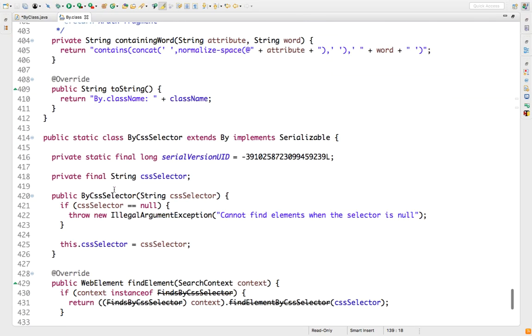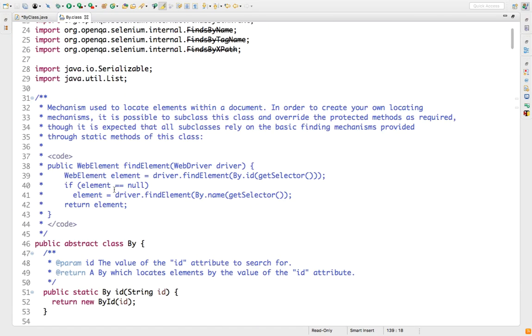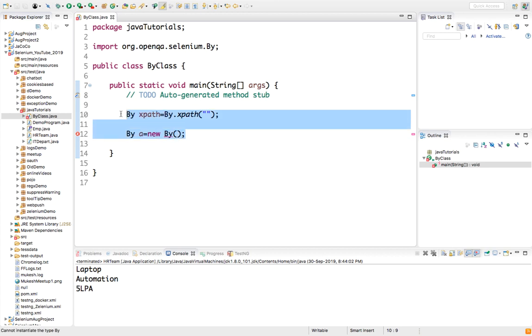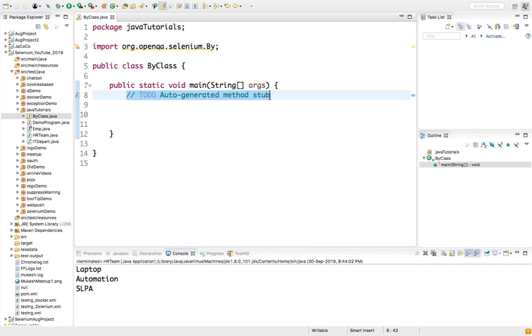It's a lengthy class, so whenever you have time, just go through it. So this is one example. I can give you many examples in Selenium which will give you complete idea how this abstract class works. Since it's abstract class, the moment you say By a equal to new By, you cannot create object of abstract class because it is not fully implemented. So guys, I hope you understand the concept.